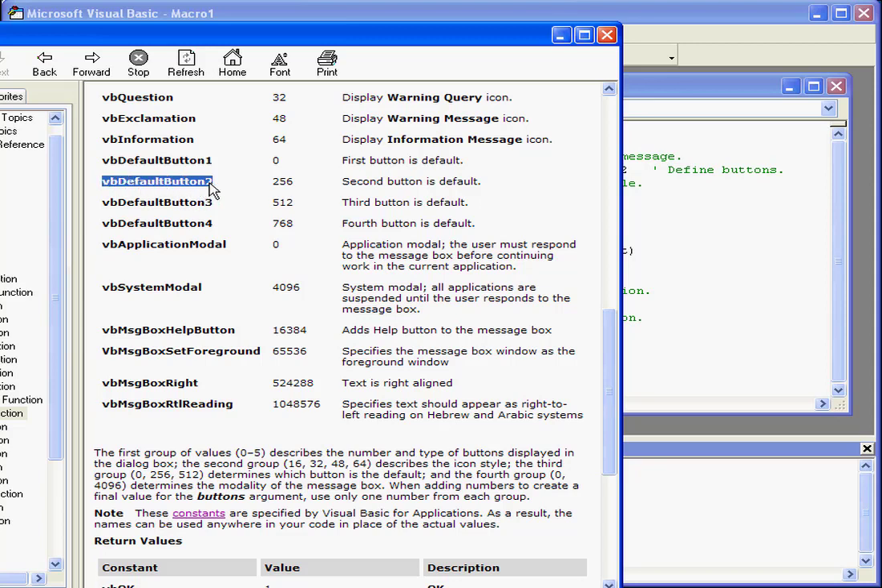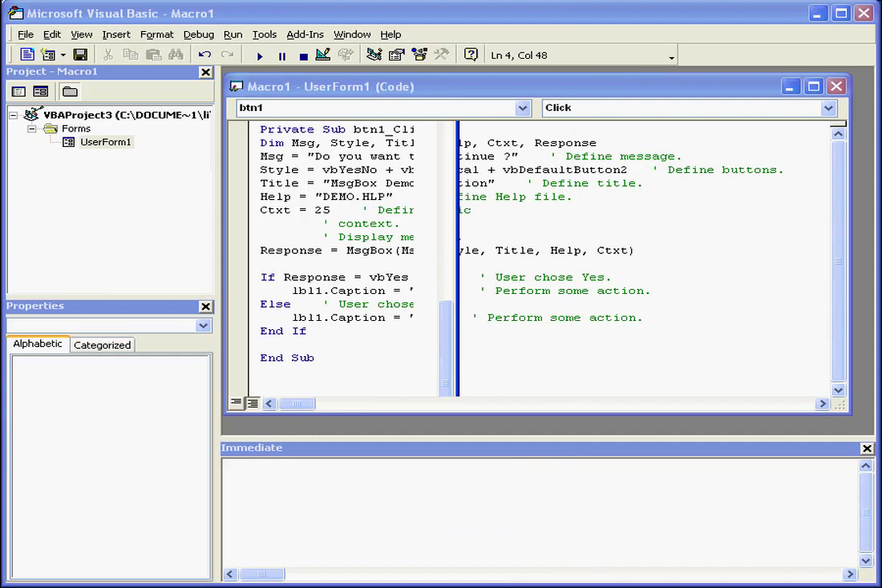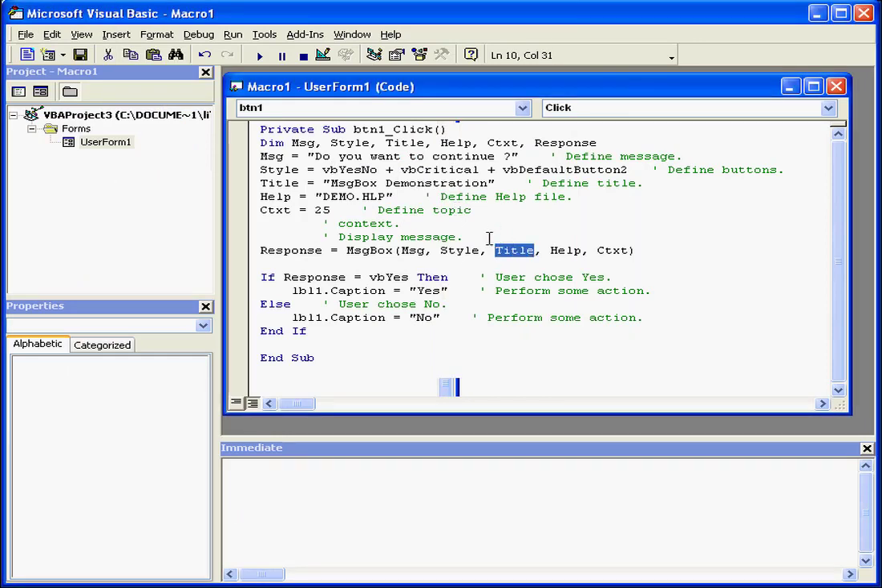Last is the vbDefaultButton2. This means that the second button, in our case that's the No button, has the current focus or is the active button when this dialog window is active.